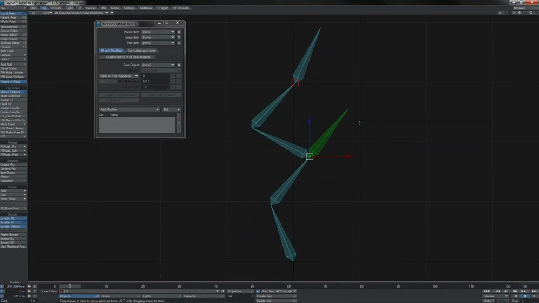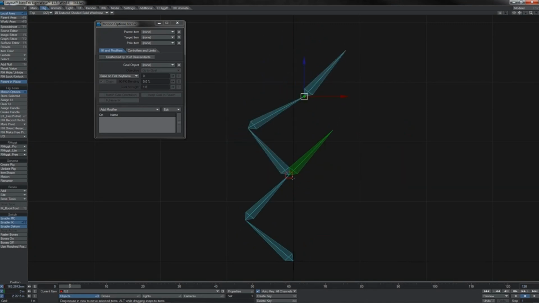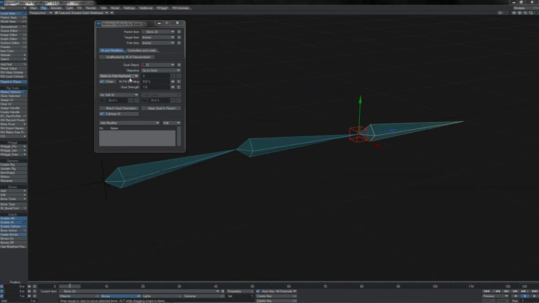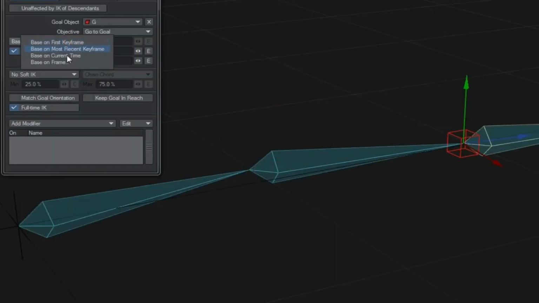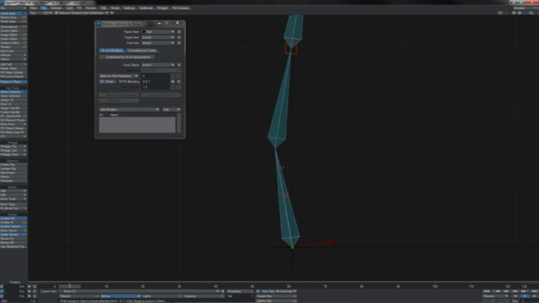So there we go, using multiple goals, multiple chains linked together, and the different settings that are available for our goal items. Then we have a couple of other last little things to look at on this panel. First of all, we're going to look at the base on menu here. This is to do with our prebend. As you will recall, I am quite sure, you need to have a certain amount of prebend in your IK chain in order to instruct the solver which way round you want the items to bend.